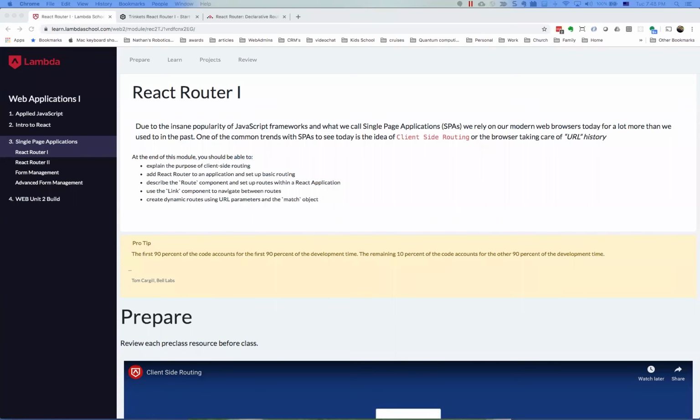When we think about React, we have components. Those components are functions that simply modify the DOM, or more accurately, cause React to modify the DOM. And what we want to be able to do is have some kind of system that can see what is being requested and choose what component to show. That's essentially what React Router is.